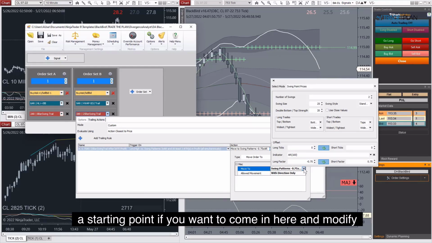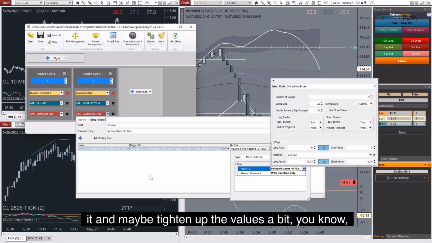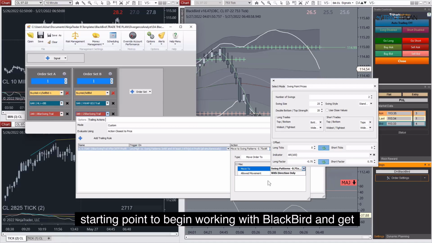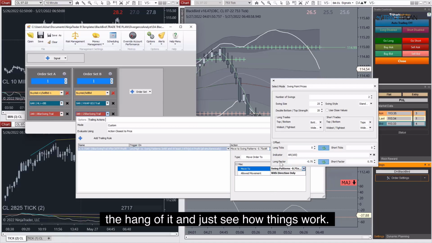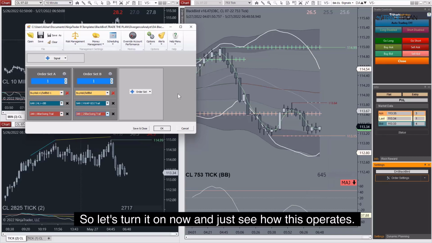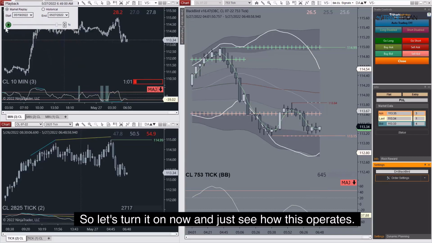Okay, so not too fancy, but at least enough to give you a starting point if you want to come in here and modify it and maybe tighten up the values a bit. Whatever you want to do, this at least will give you a starting point to begin working with BlackBird and get the hang of it and just see how things work. So let's turn it on now and just see how this operates.